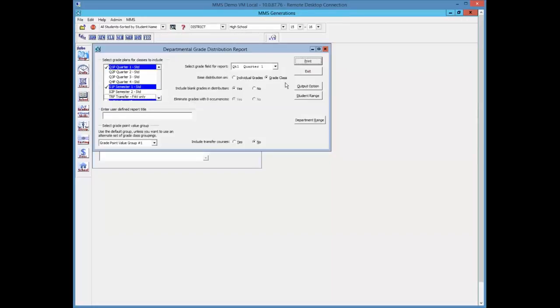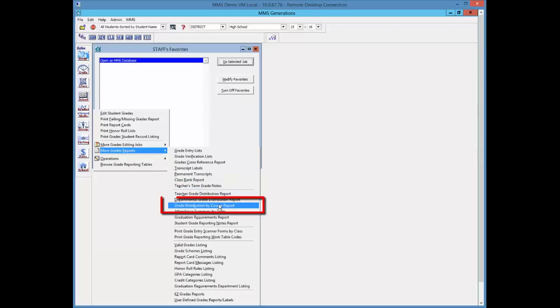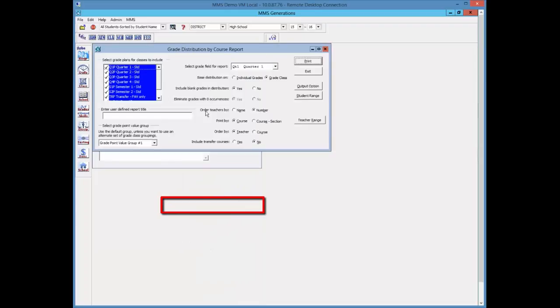And on the course one, the grade distribution by course, I can split it down to course and/or course section. So within the English department, I can look at each course and/or I can do it by each course section. So I can further split it out. And you can order by teacher or by course. So it just lets me see overall what is going on with it.